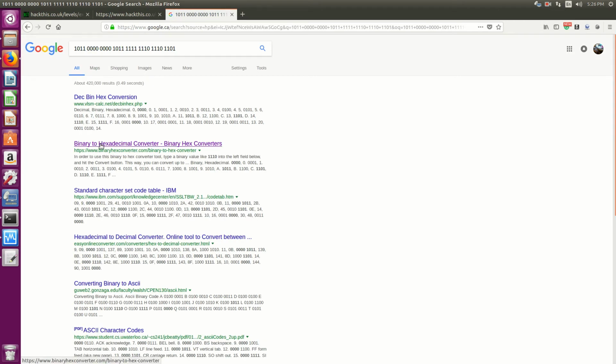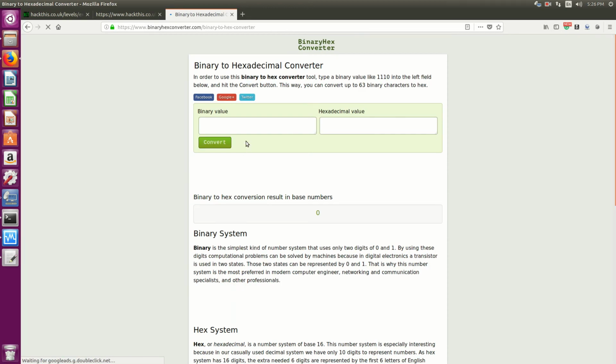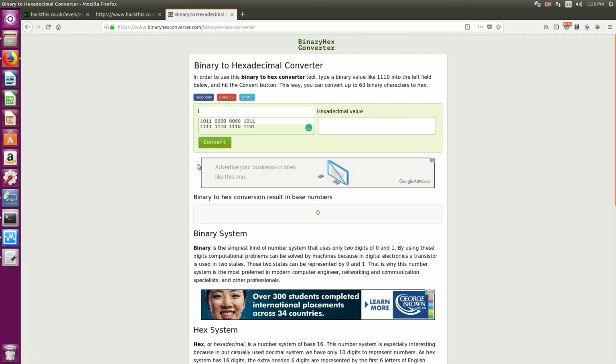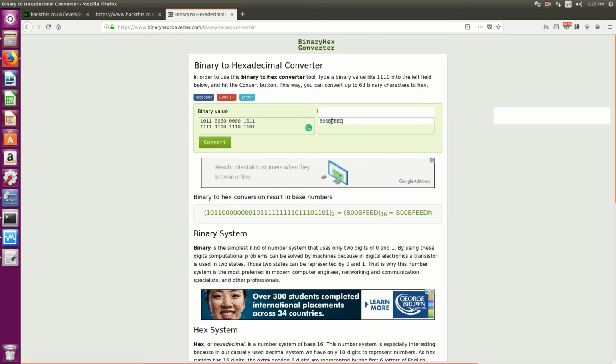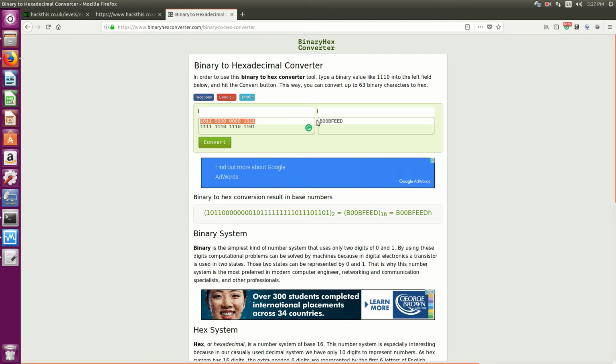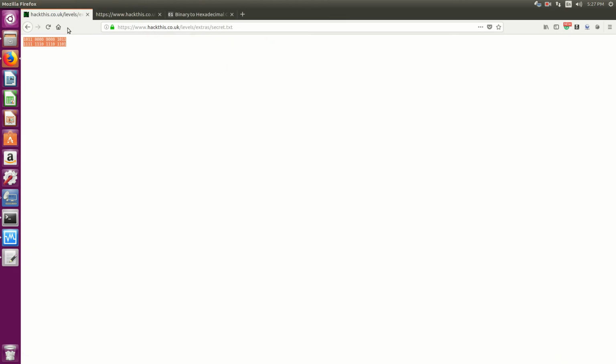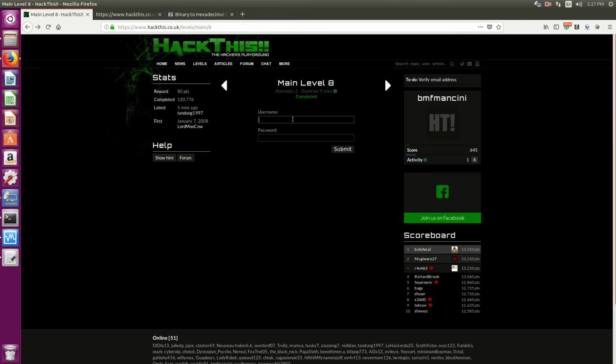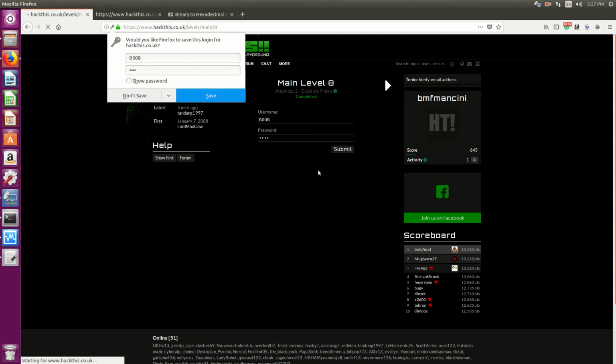And we're going to change hex to text. And we get the password. Username is obviously the top, which is boob, with 2 zeros, and the password is feed. Okay, and sure enough, boob, feed is the password.